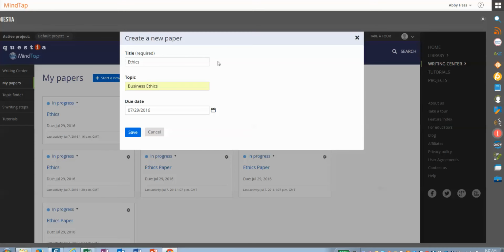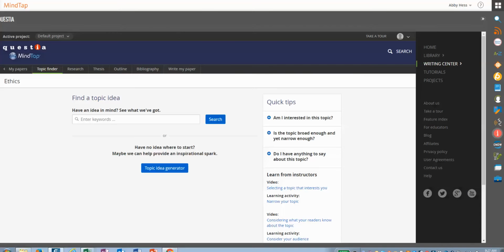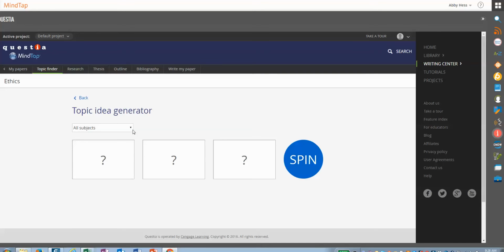Once I've got that, I can start generating ideas for topics, create a thesis statement, or an outline for my paper. Here in the topic finder, I can start searching topics that I might already be thinking about, or if I still need a little help to know where to start, I can use the topic idea generator. This is really great for students who know that they have to write a paper, they might have a basic idea, but they don't really know what might most interest them at this point.